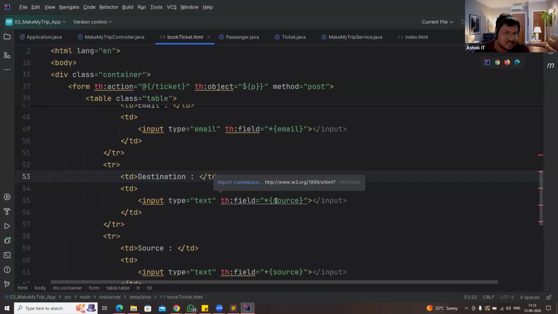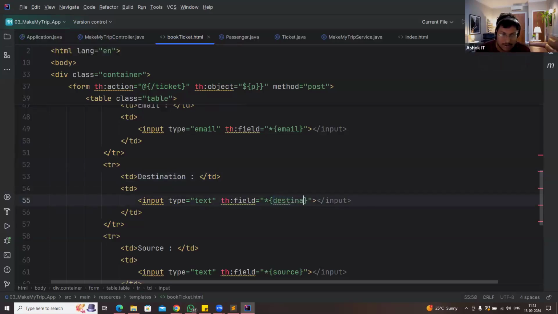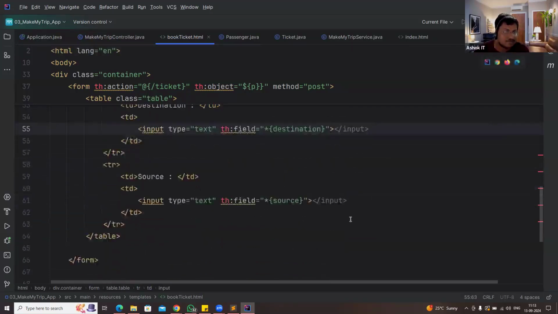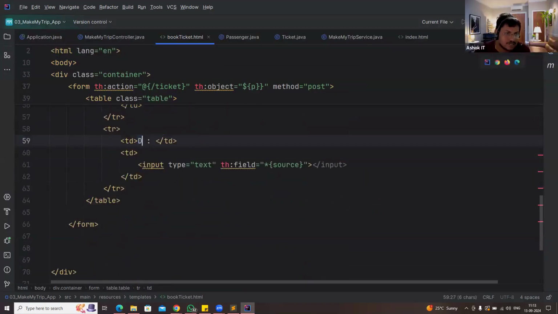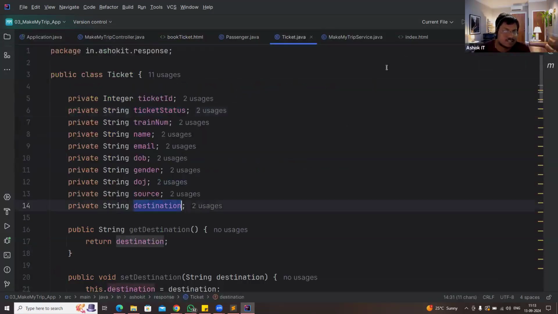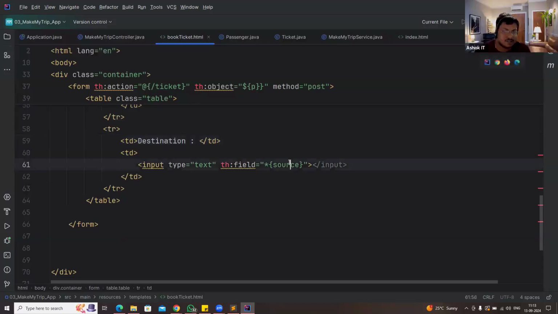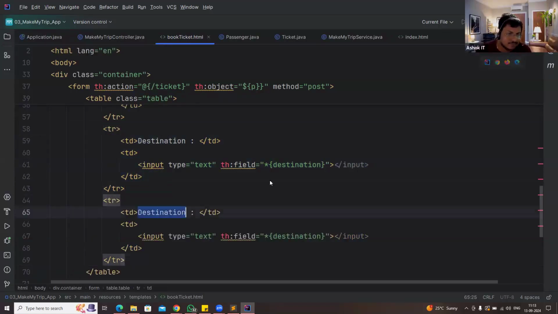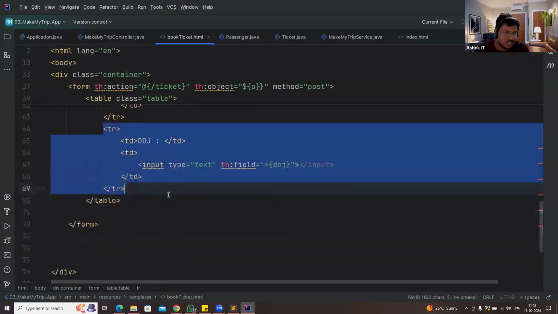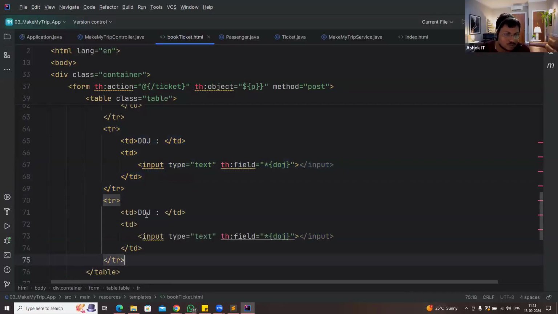What is your destination? That also we are mapping, and name, email, source and destination. This is the destination where you want to travel. That destination I am taking and I am mapping that to the data. This is my form data, and date of journey, when you want to travel, DOJ. And the next one, for which train you want to travel, what is your train number.